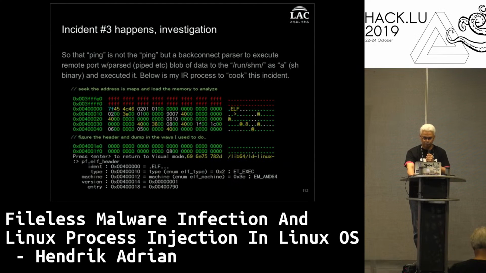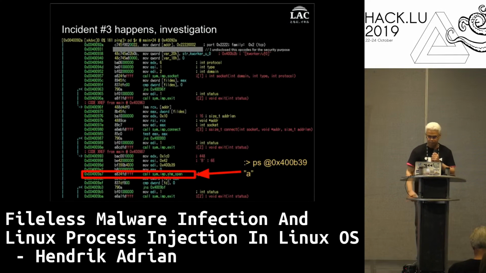And then what happened is, ping is not ping, but a back-connecting parser that connects to the remote port, receives parsed blocks of data from the remote, and then saves it and executes it as A in the RAM disk of the Linux. So below is the IR process to cook this incident. This is what actually happened. And over here you can see the SHM is written with data and then saved as a file called A.